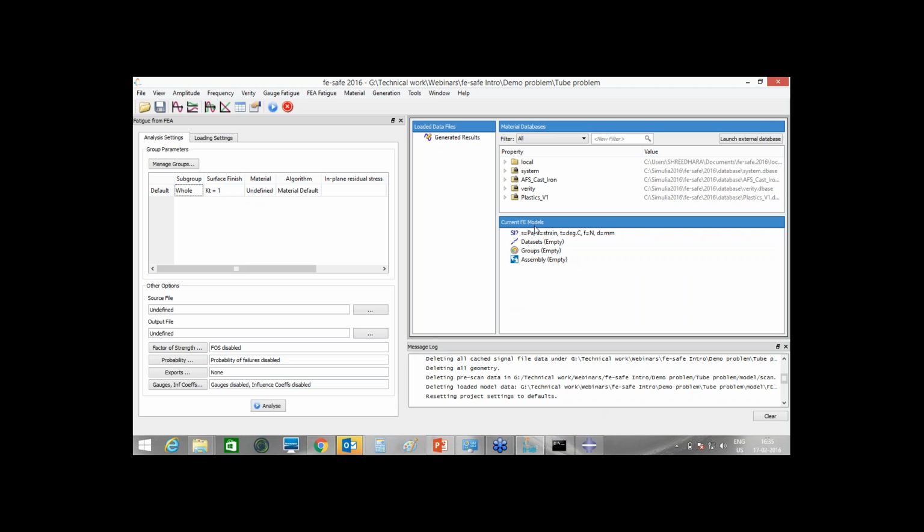This is your current FE model window where you select your result file. This is one of the key inputs of EFSAFE. This is your material database window, where you have a good amount of material data, and you can filter out the material which you require also. A large number of materials are available in this material database.